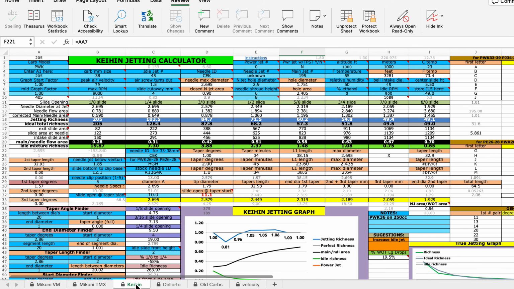On the Keihin and the TMX, you see I own a Mikuni and a Dell'Orto carb, but they're both round slide carbs. I do not own a carb that has a flat slide, so it's a little bit more of a guessing game on those two carbs, which is why I included the ability to raise the start of the graph and to raise the middle of the graph.